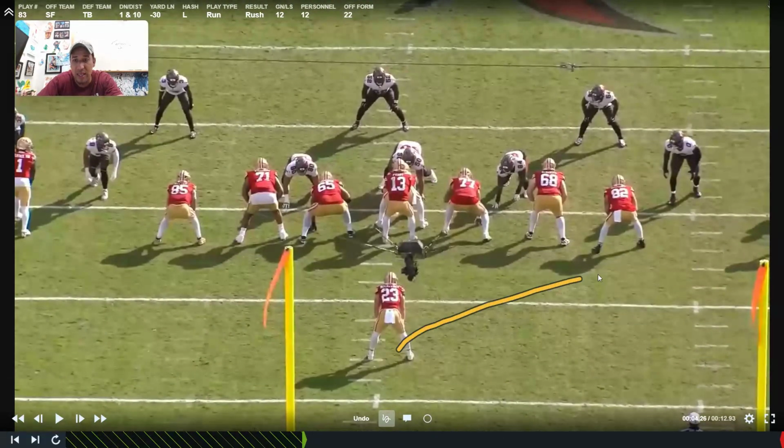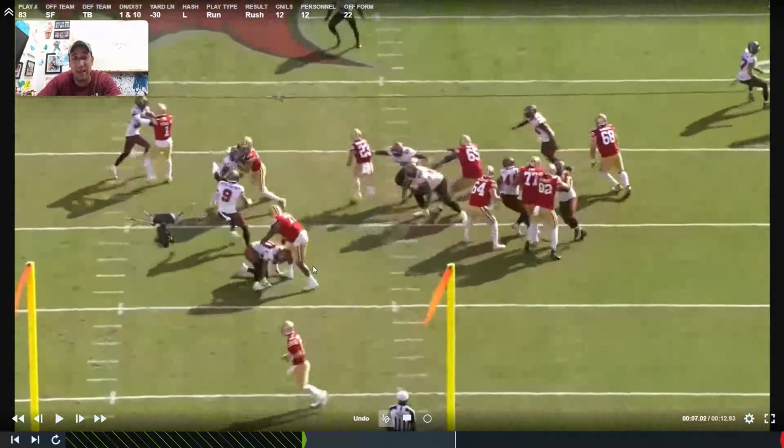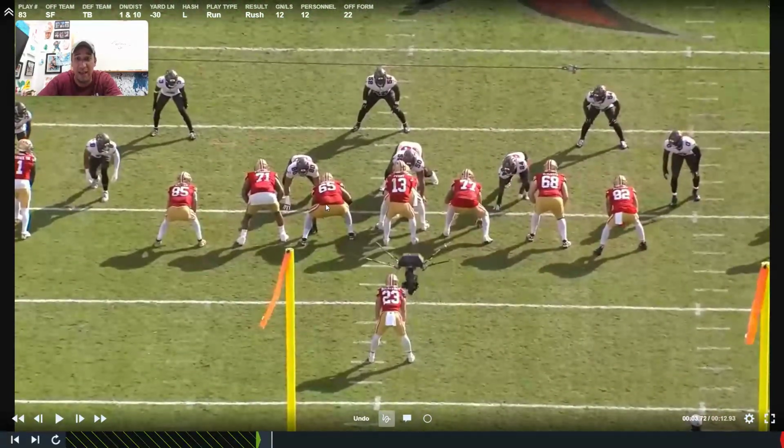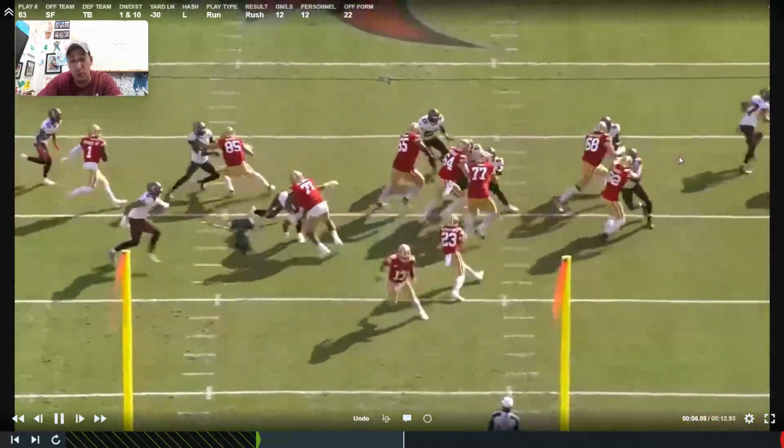Realistically, this outside zone play, which was aimed and the cut was made on this hash, ended up behind the left guard. Right, that's where we ended up. We are behind the left guard on the opposite hash. We've got the left guard making a block all the way over here, which is the zone that we get behind.